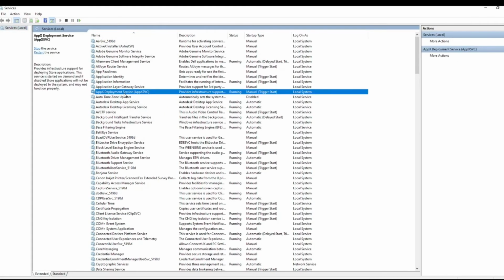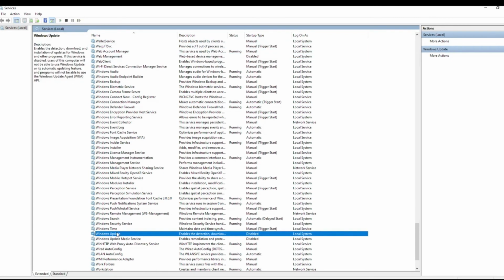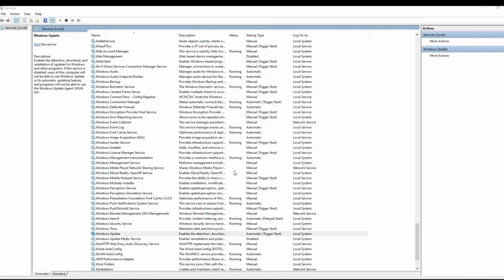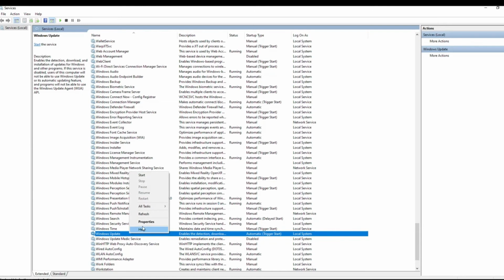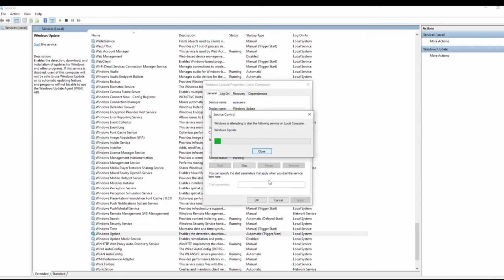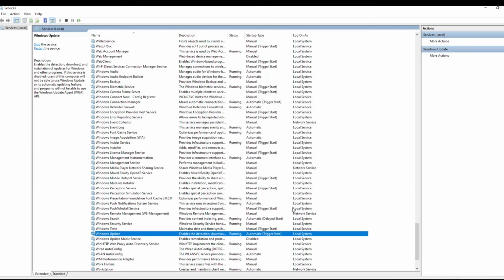The next step is to enable the Windows Update service. Scroll down the services list till you find Windows Update. Select it, then with the mouse right-click select Properties, then change the startup type to automatic or manual. Press the Apply button, then click the Start button to start the Windows Update service. Now you are done and your Windows will update normally.